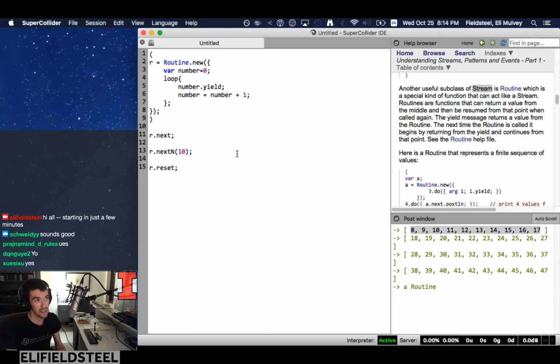And now if we do next n, what do you think we're going to get? We're going to get 0 through 9, right? Because we have reset the stream. Technically it's a routine, but routine is a subclass of stream, and we're using the next and reset messages that are defined for stream. So this is a little bit of an improvement.